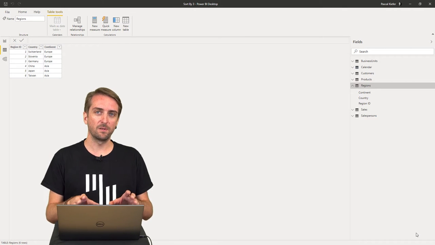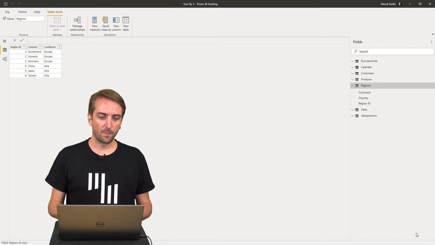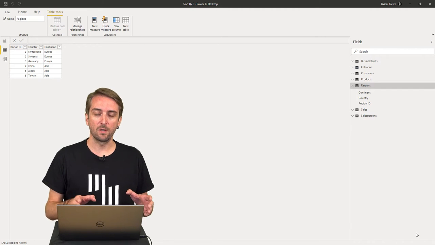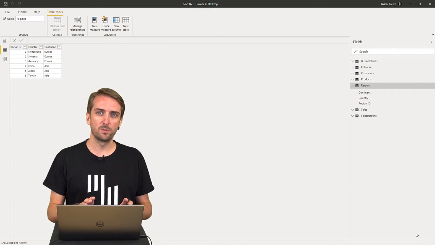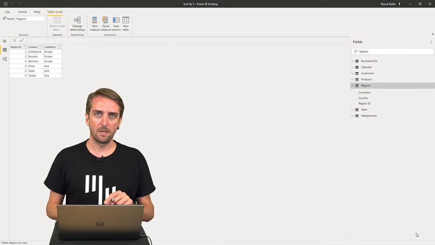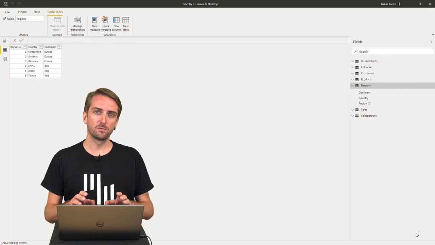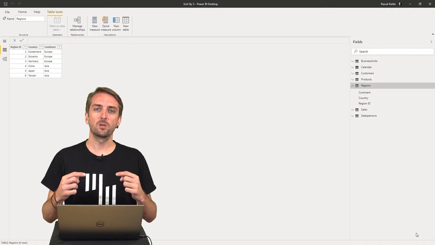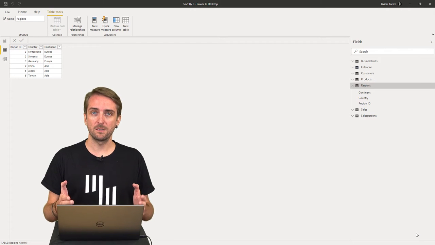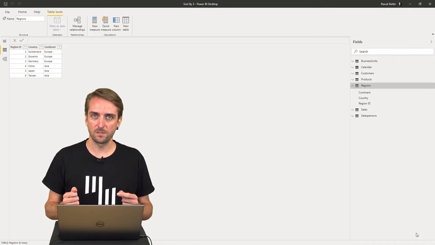Let's see what we have in a data model right now. I have a basic regions table, which in real life could have many more columns to it, of course, but for demonstration purposes, I just limited it to a region ID, country name, and continent name. So what is missing is the two columns for the country sort and the continent sort. So let's create a new table which contains exactly the two missing columns.